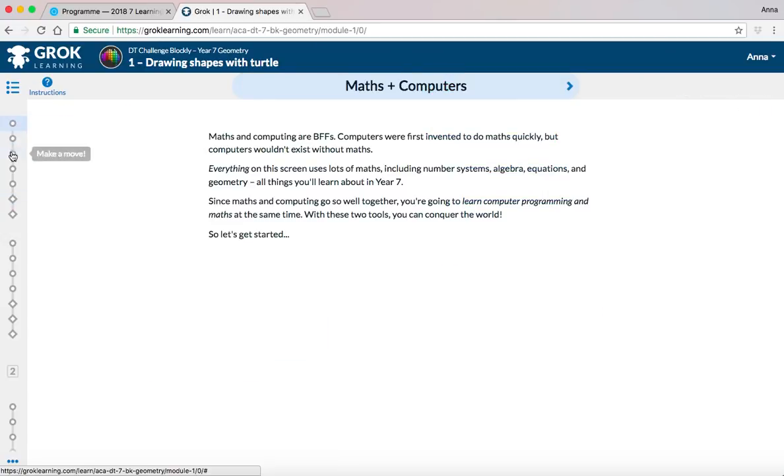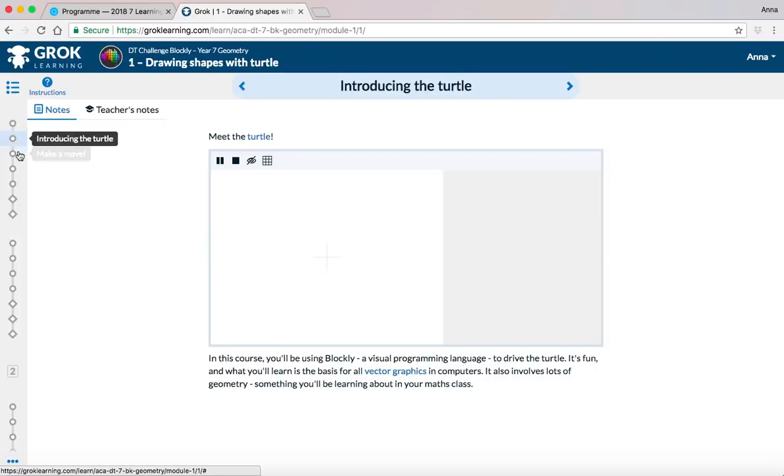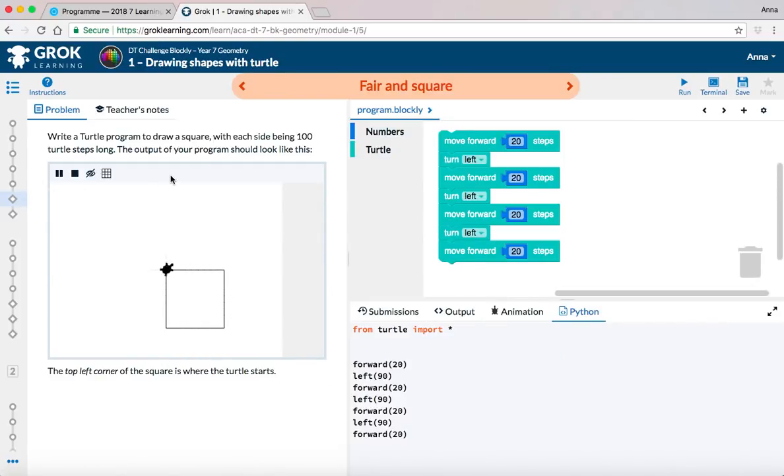And you'll notice that on the side of the module, there are a series of dots and diamonds, kind of like a little necklace. And the dots are parts of the lessons that you need to read and work through. And then when you get to the diamonds, it's going to want you to actually do something. So here it's given me part of the code, and it's asked me to write a turtle program to draw a square with each side being 100 turtle steps long. The output of the program should look like this.